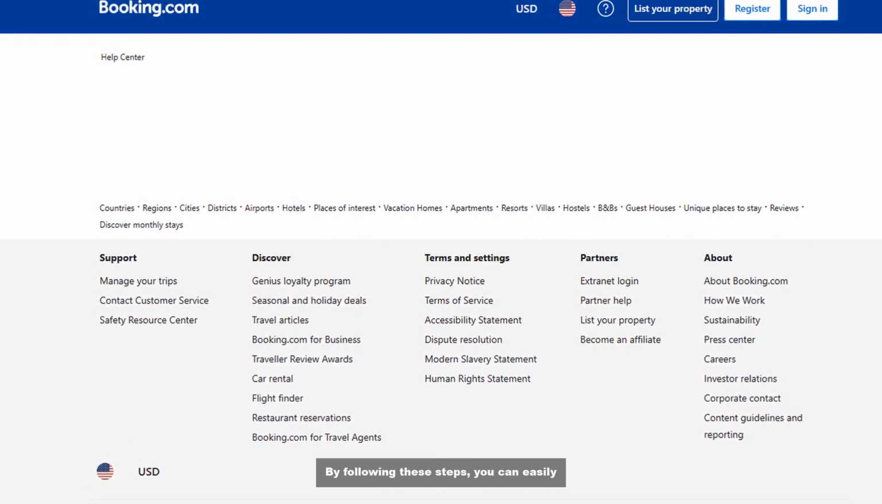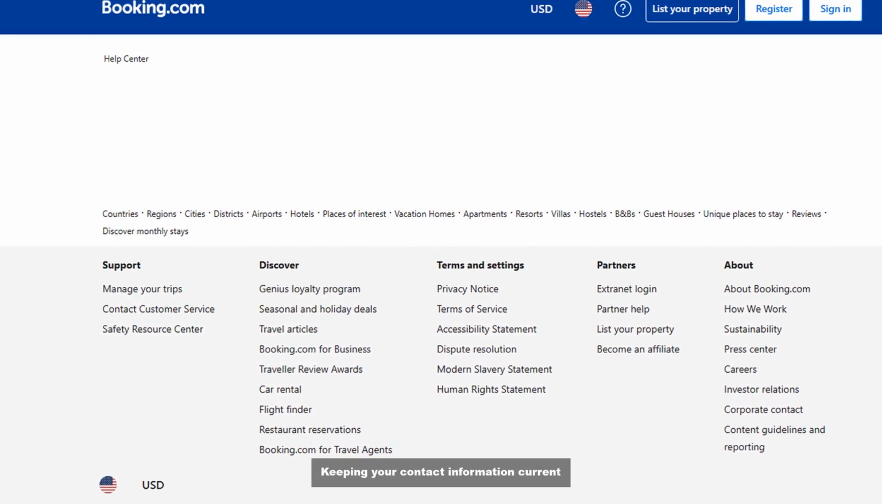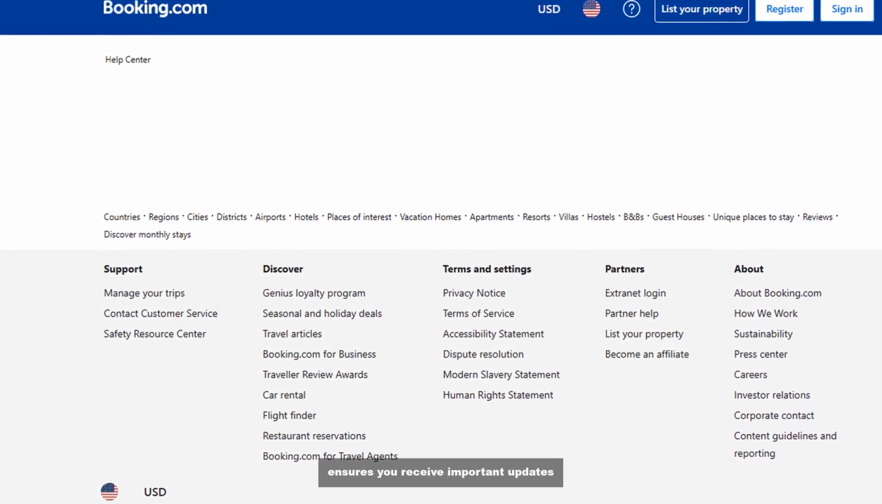By following these steps, you can easily change your phone number on Booking.com. Keeping your contact information current ensures you receive important updates regarding your bookings.